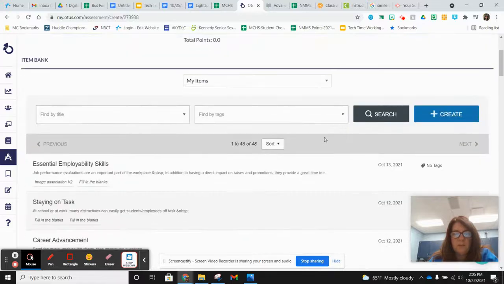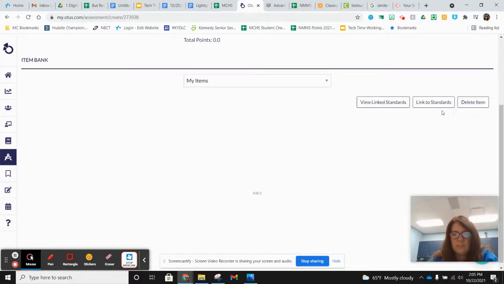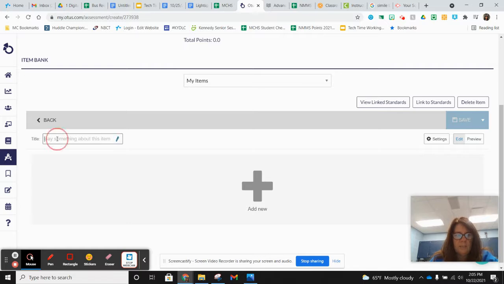Okay, so now we're going to start building items for our test. So we're going to click create and say something about this. We're going to do label a cell. This is going to be the example that I show you. So we're going to click add new.